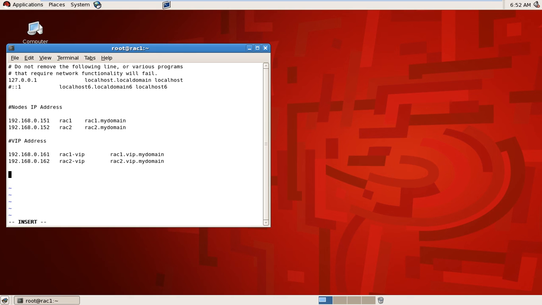And I will also add the OpenFiler operating system IP address, the OpenFiler OS IP, 192.168.0.15, the public address, 1.175.